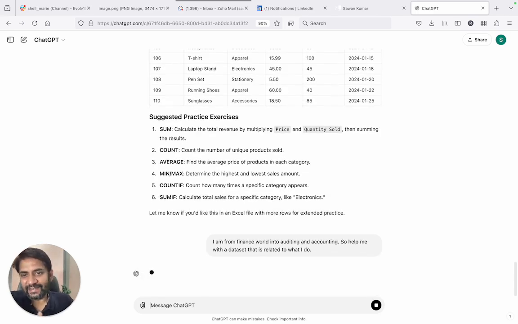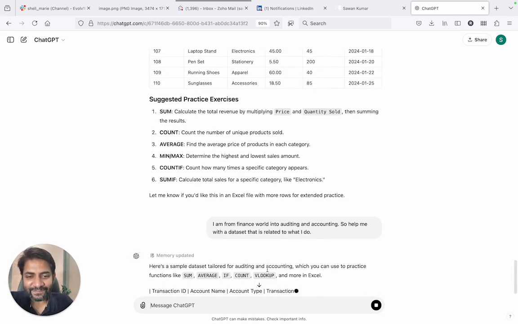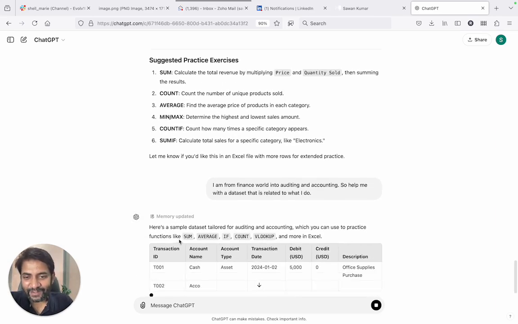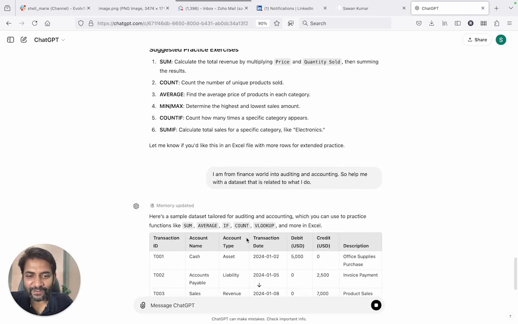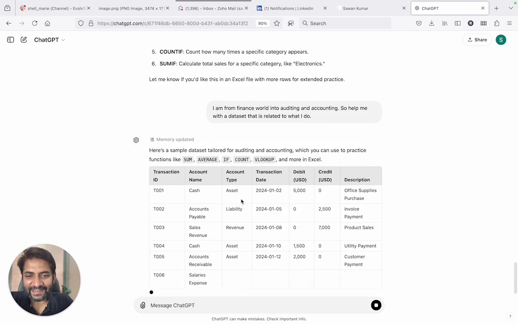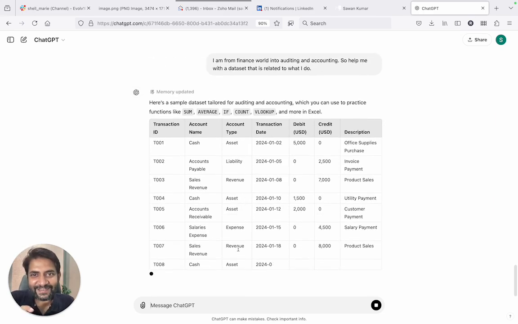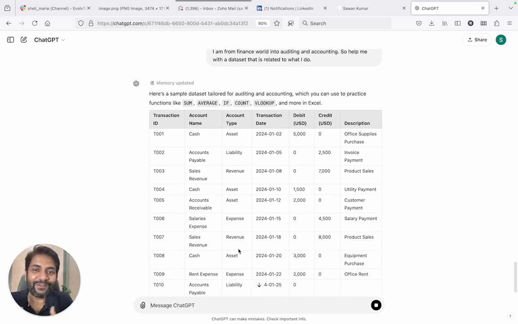So it now changes the data set, hopefully, tailored to auditing and accounting, where you can practice sum, average, if, count, VLOOKUP, and more. So cash, asset, liability, revenue, you see, it changed the data set. So you can also say that I am an HR or I am a sales guy, whatever industry or whatever your kind of data is, you can ask ChatGPT accordingly and get a data set for yourself. It's so easy to do that you are going to be awed by what you get.